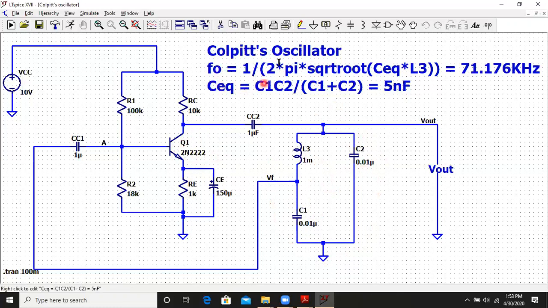So as per the theoretical frequency of oscillations formula, F naught is equal to 1 upon 2 pi square root of C equivalent into L3. Here C1 and C2 we have taken as around 0.01 microfarad. So C equivalent will come around nearby. If you work it out in a calculator, you will get a value of 5 nanofarad. We substitute this 5 nanofarad over here, and the L3 value we substitute equal to 1 millihenry. So the frequency of oscillations as per the formula theoretically is coming out to be 71.176 kilohertz.